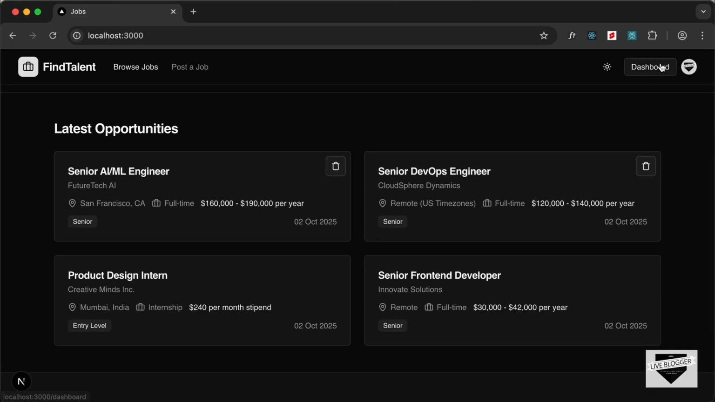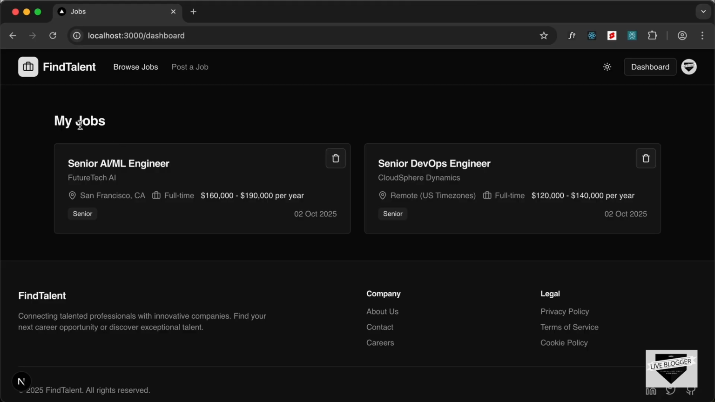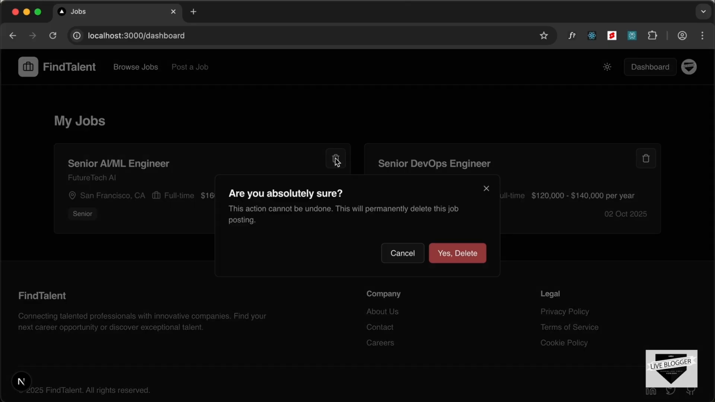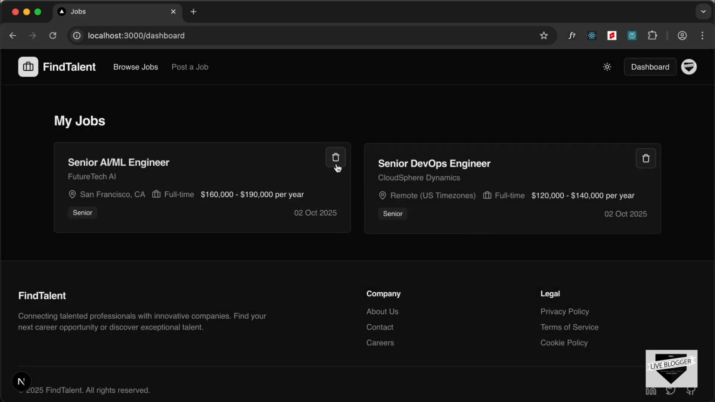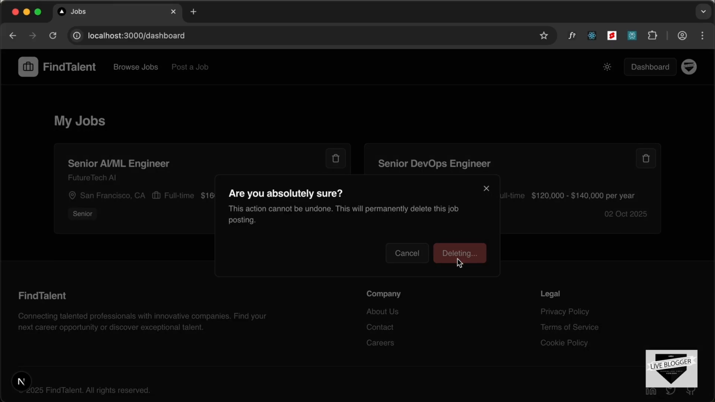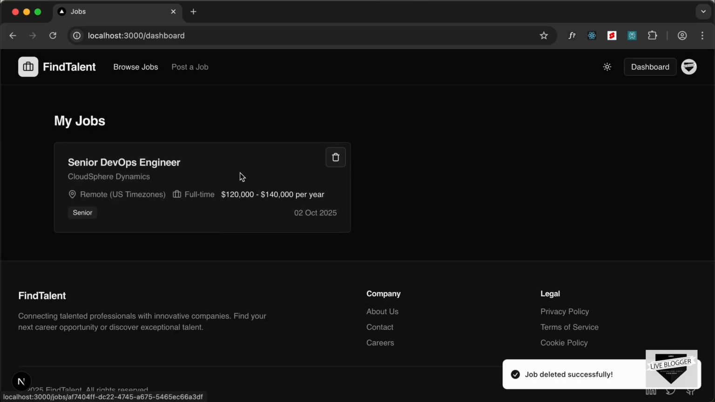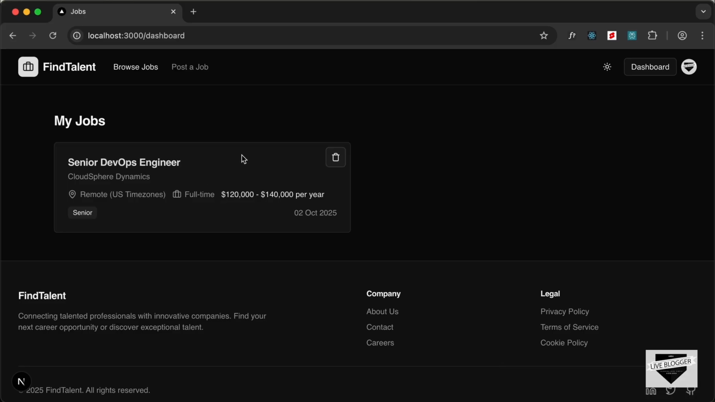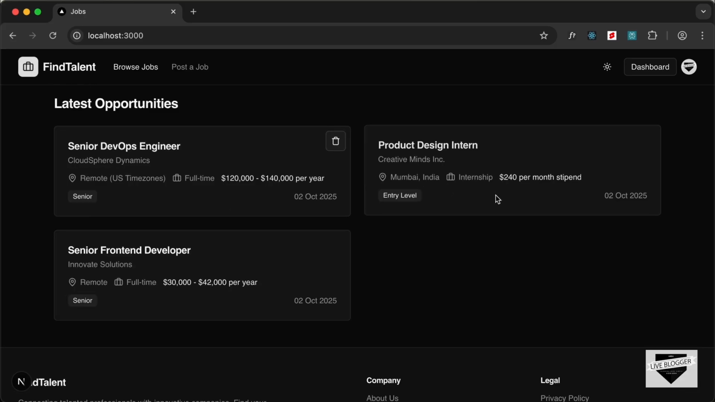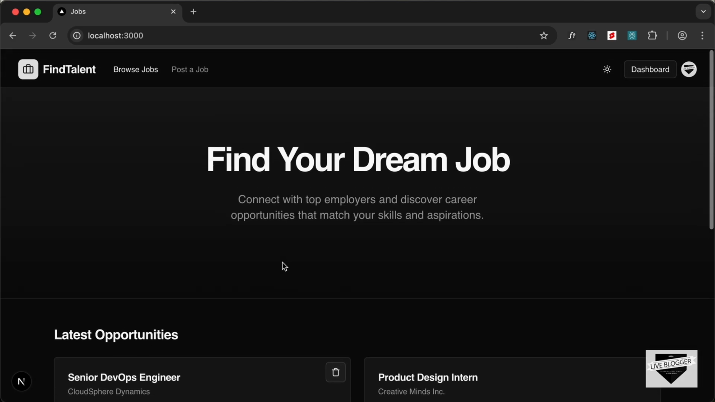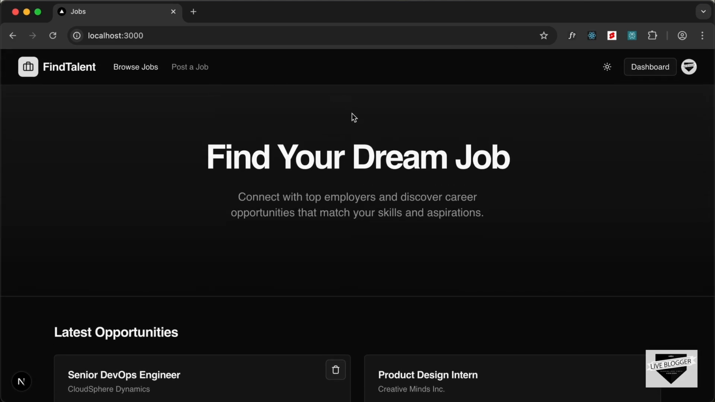And if you go over here to dashboard, we can see that it says my jobs, and we have these two jobs listed over here. We can also delete any of these. I'll just click on delete, and we have this pop-up. And if I click on yes, delete, then we have this toast, and the post was deleted. And if we go back to the home page, we can see that we have the updated list of jobs displayed over here. Now when we are logged in, we also have the option of posting a new job.